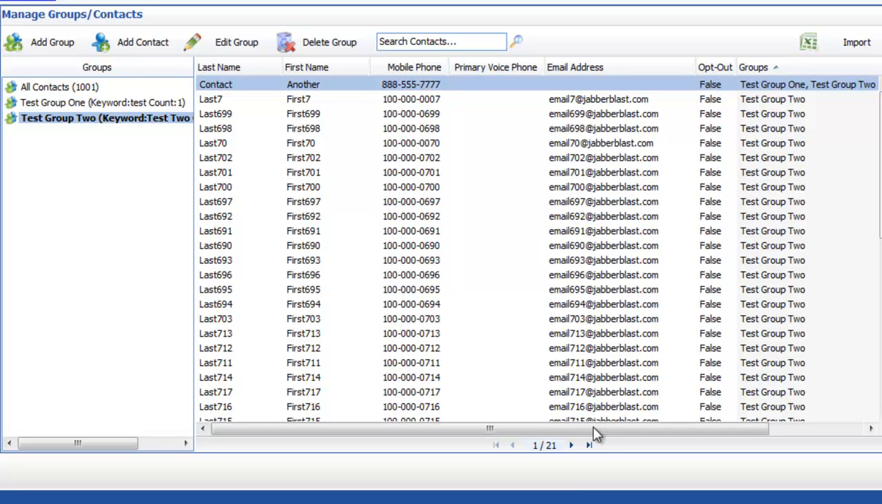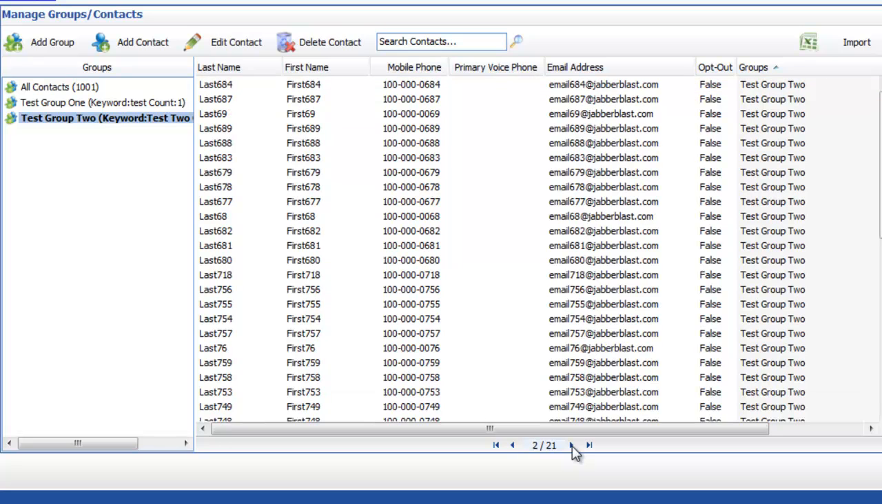Now you will see that all 1,000 of my contacts have been imported into Test Group 2. You'll notice at the bottom there are pages. We show 50 contacts at a time on each page. If you want to go to the other pages, just click the arrow key.